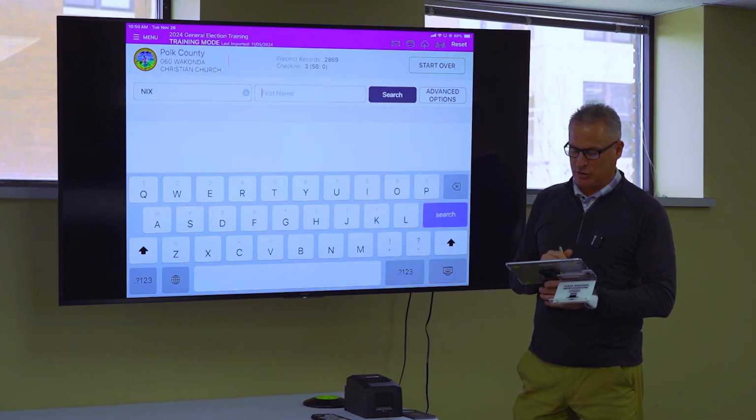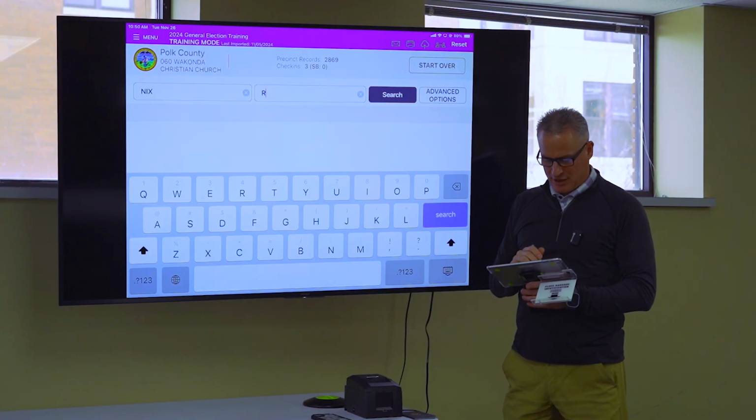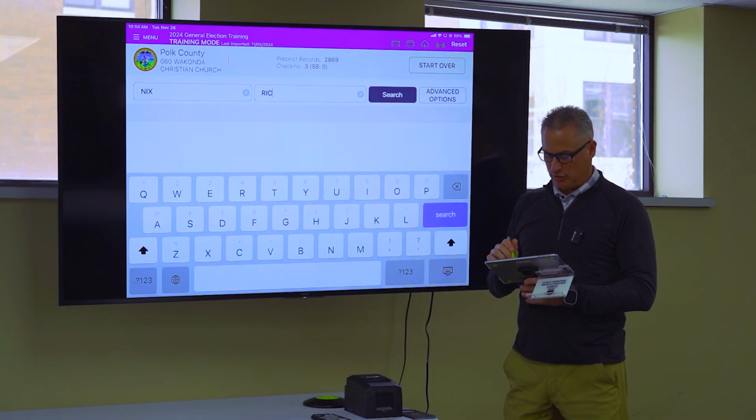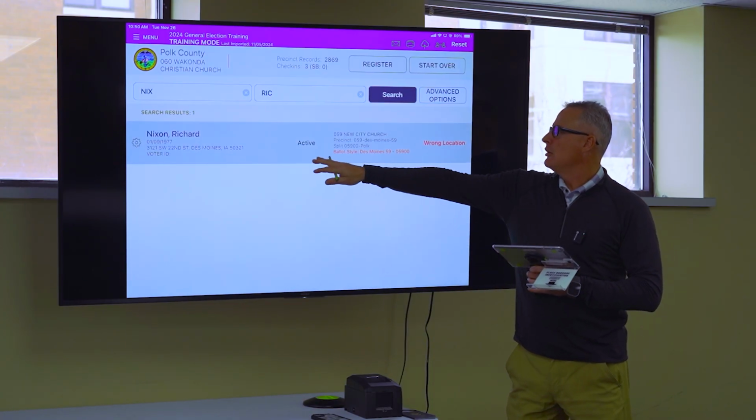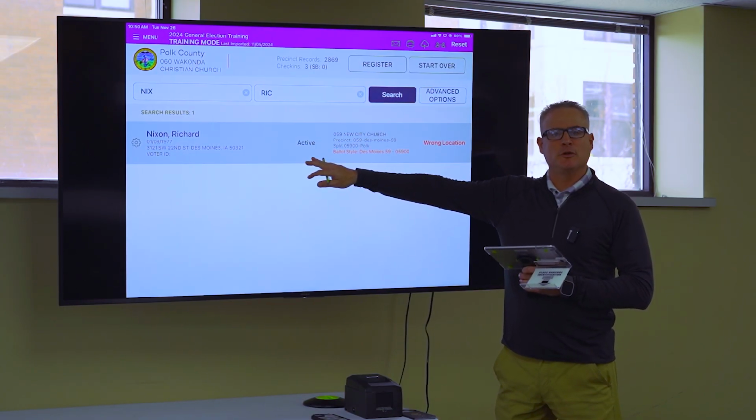Then we'll put our stylus in the first name box. So the first cursor pops up there. We'll ask him for his first 3 letters. He'll say it's R-I-C, and we'll hit search. The voter's name pops up on our iPad. So we know right away, registered voter in Polk County, but highlighted in gray.